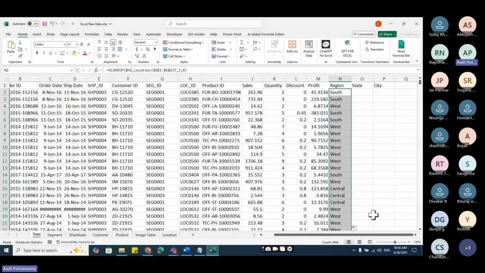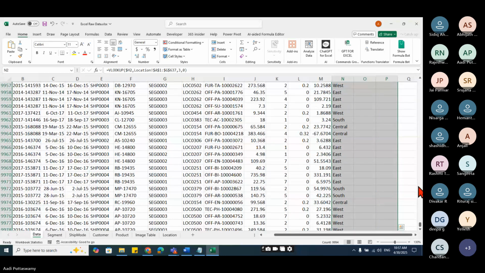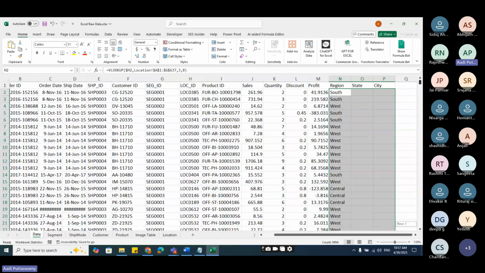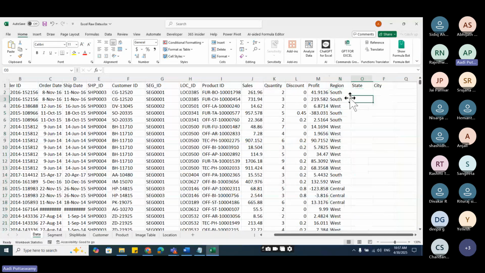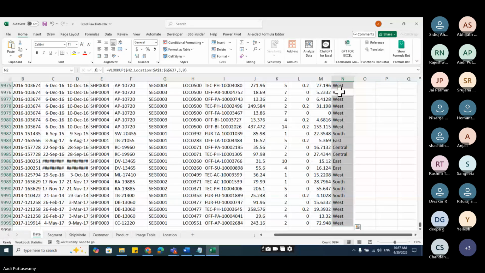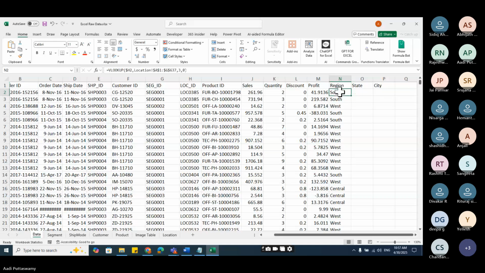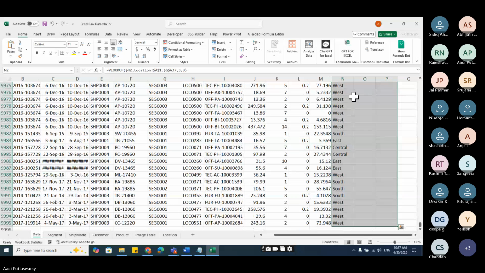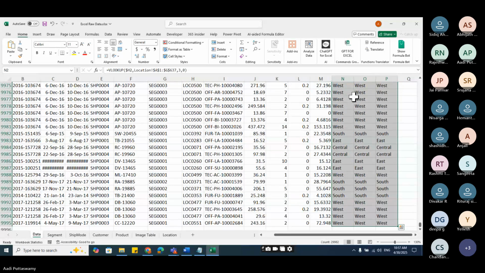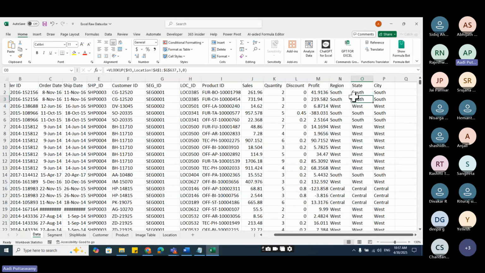Now I can just select here and press Control D, the shortcut key. Sorry, let me just drag it. Okay, see here. It is giving me again the same south and city. I mean the state and city. It is giving me the same results.